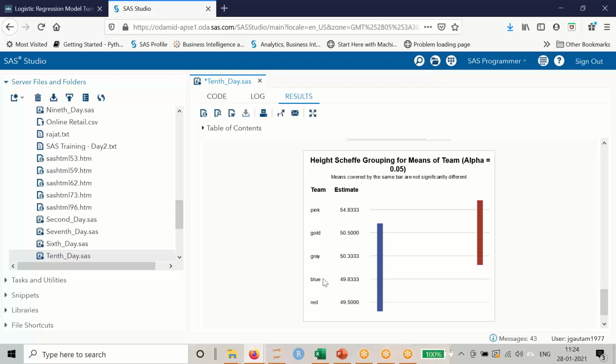So the two groups which are not matching are blue and red with pink. These gold and gray are overlapping. So only pink is not matching with blue and red.